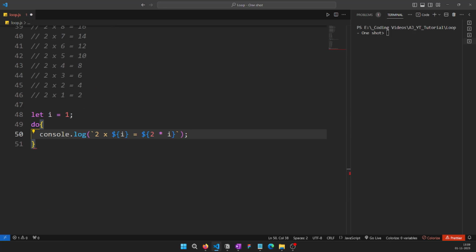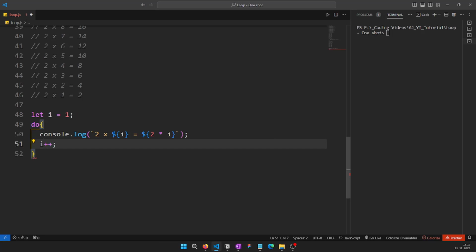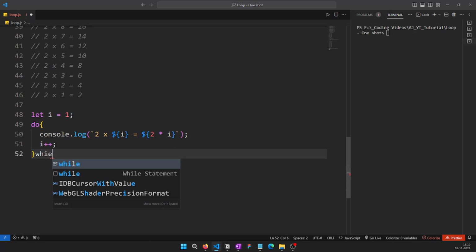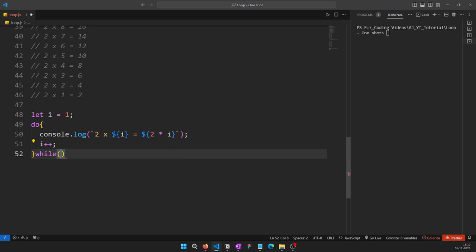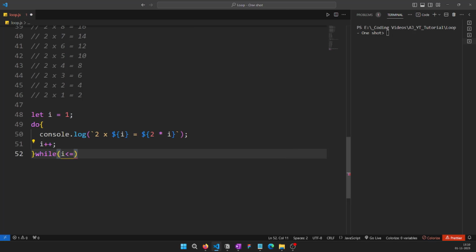And the second essential component is the increment or decrement operator in this do while loop. So I'm going to write over here i plus 1 or i plus plus, and at the end here we need to write the keyword while, and inside the parenthesis of while we need to define a condition, that is i is less than or equal to 10, and that's it.